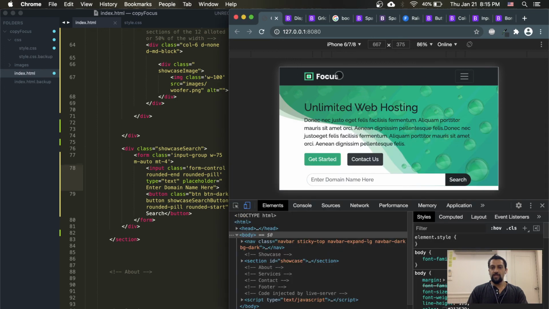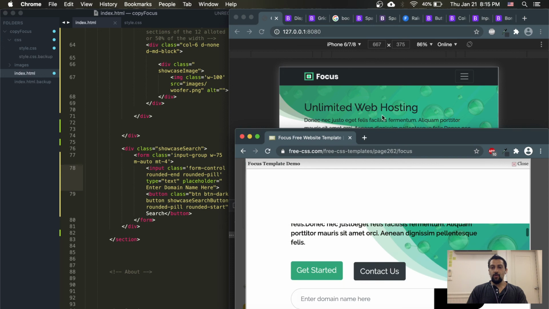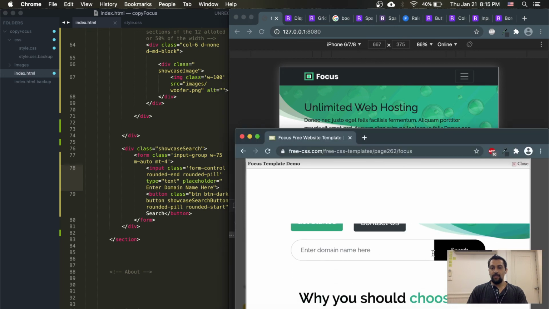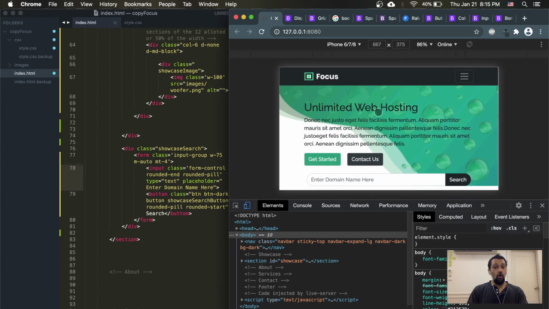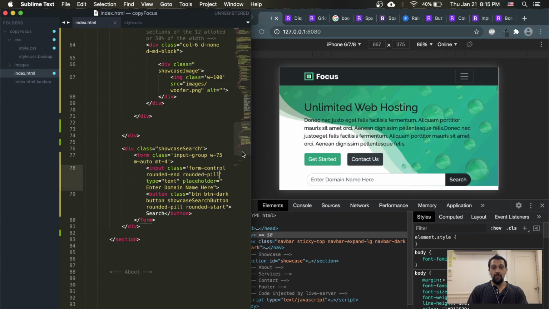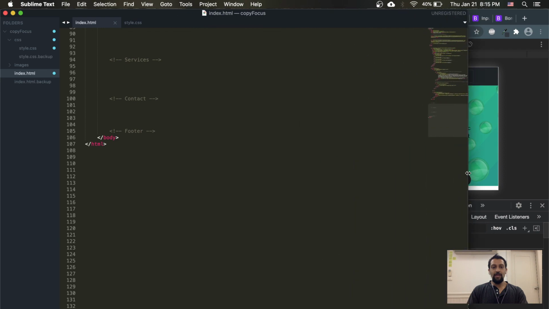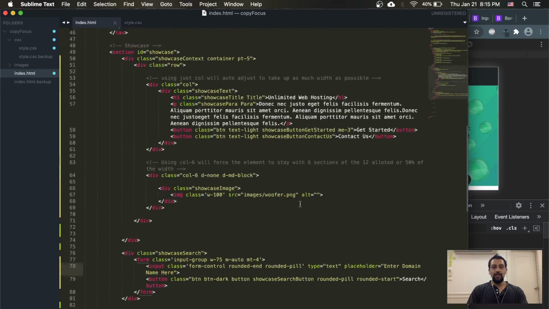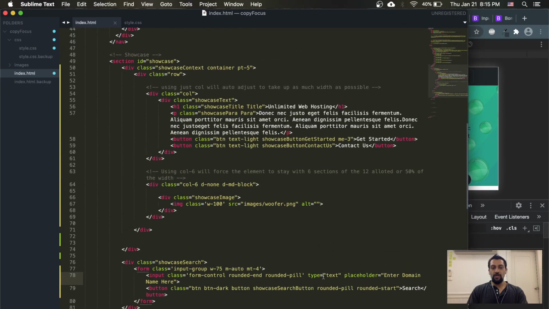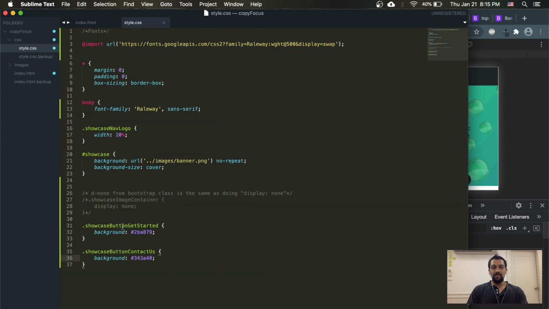We've got our focus navbar at the top, unlimited web hosting below, get started, and the form here. So that's all with just Bootstrap. All we did was hang out in Bootstrap land and put in a few keywords here and there. There isn't much in style CSS, very little. So this greatly reduced the size already.